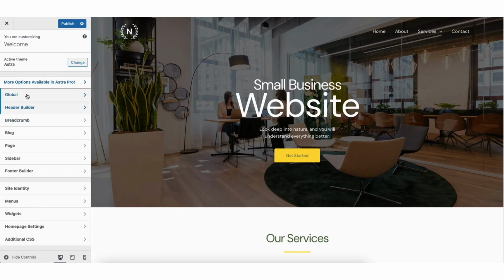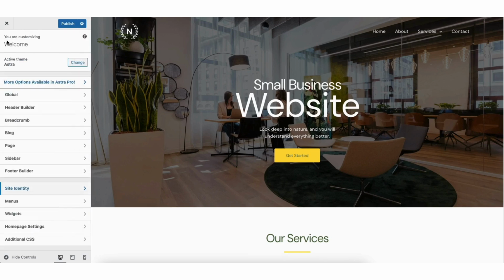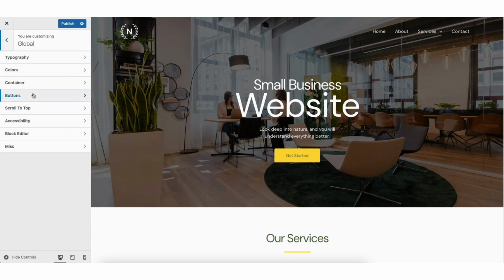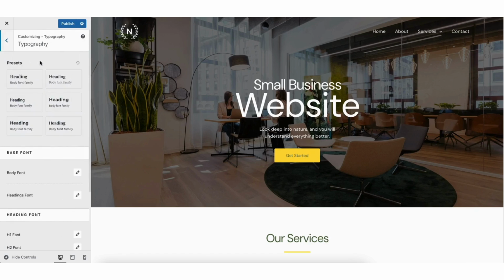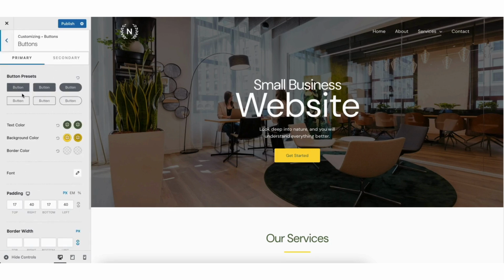If you click site identity, you can then upload a favicon, which is the site icon for your site. I'll click the back button. If you click global, typography is where you can change the fonts used for your site. Colors is where you can change the colors for your site. Buttons is where you can change the button presets and colors used.